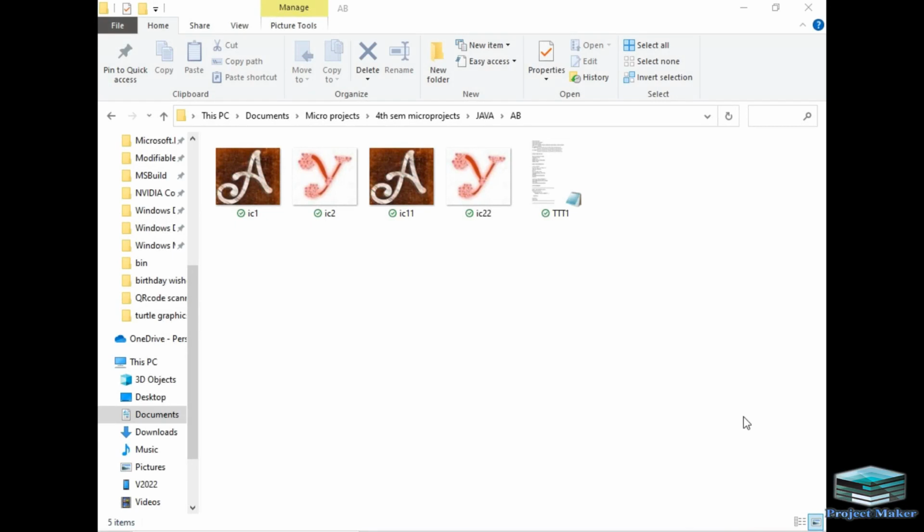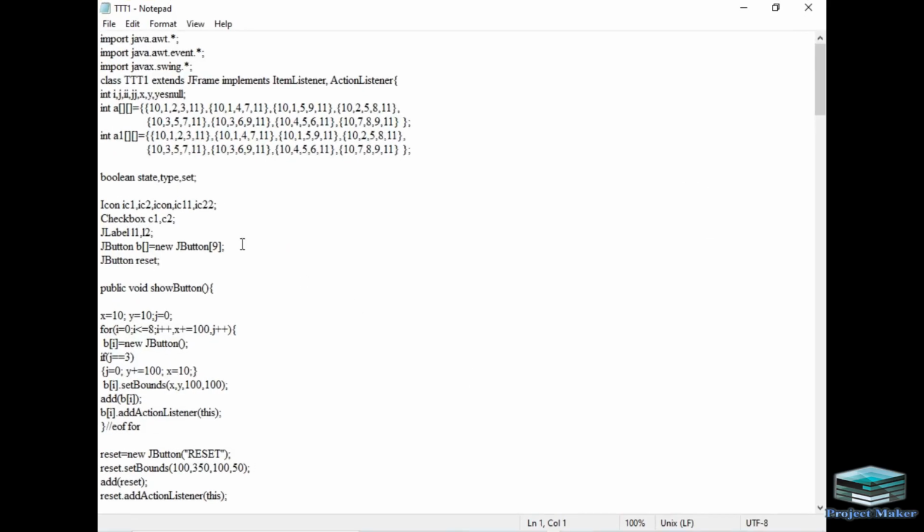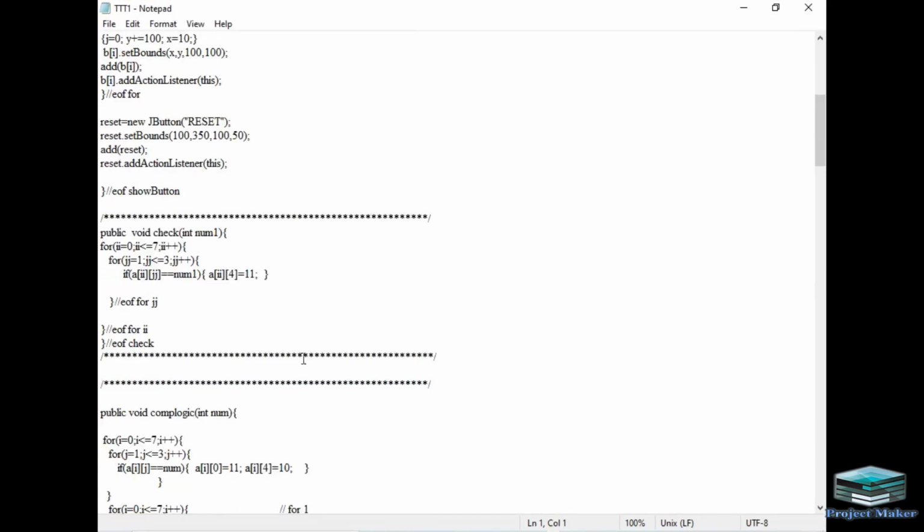As you can see on the screen, there are 5 files available. The first 4 files are images and another is a notepad file of Java. I will be running this program using CMD. I will open this notepad file now in front of you. This is the entire code of my project.